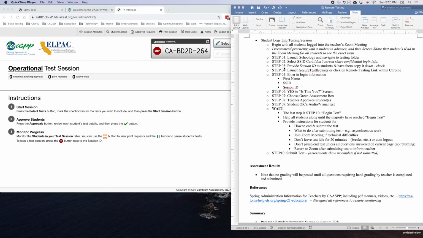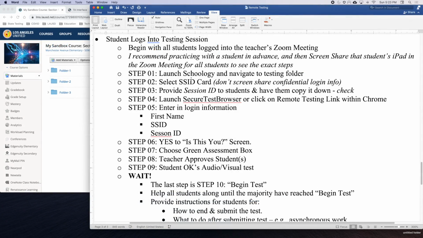So let's take a quick look at these steps. Okay, so we're beginning with these first few steps here. I won't really show those on the iPad. Let's just talk about it real quick. They're going to launch Schoology. They're going to navigate to the testing folder so that they could pull up the SSID card, and I would have them copy that down on a piece of paper so they have it with them.